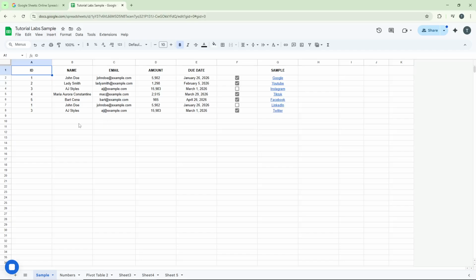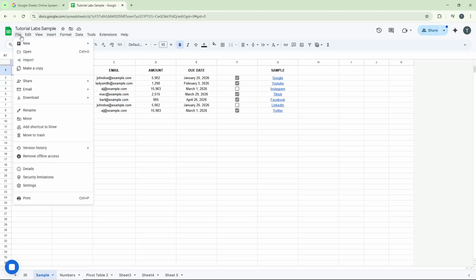Now that your spreadsheet is open, direct your attention to the top menu bar. You'll see several options there, and what you're looking for is the File menu. Click on File to reveal a drop-down menu with various options for managing your spreadsheet. This menu contains all the essential functions for saving, sharing, and exporting your work.